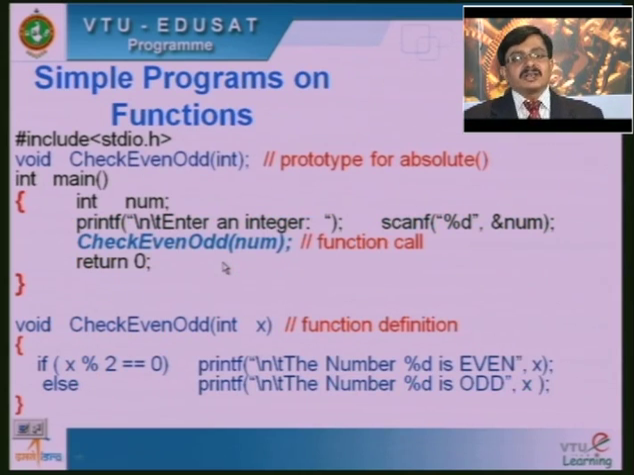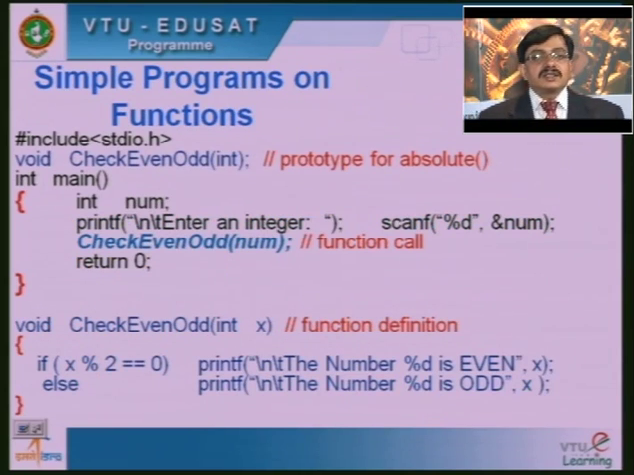Now, look into this particular program carefully. Here, some statements are similar to ones we have already come across. One is hash include stdio.h, this is a file inclusion statement. And this is most important here: this is the function declaration, or the function prototype, or the function signature. It tells the compiler that I will be using a function called check even odd, which is the name of the function, and it is taking an integer as a parameter and it is returning nothing.